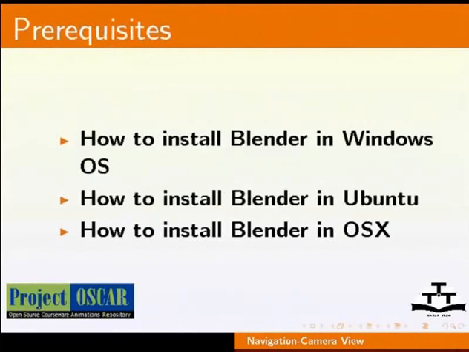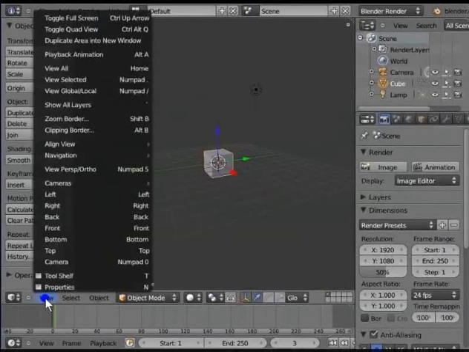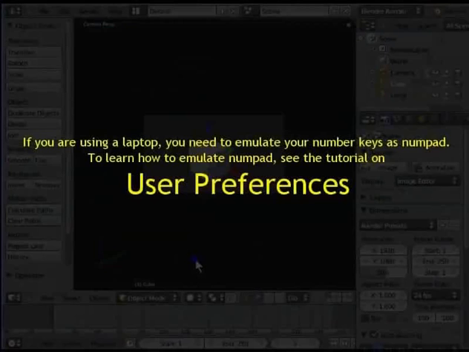By default, when Blender opens, the 3D view is in the user perspective view. Now, let's switch to the camera view. Go to View tab in the bottom left corner of the 3D panel. Left-click Camera from the menu. For keyboard shortcut, press numpad 0. If you are using a laptop, you need to emulate your number keys as numpad. To learn how to emulate numpad, see the tutorial on User Preferences.